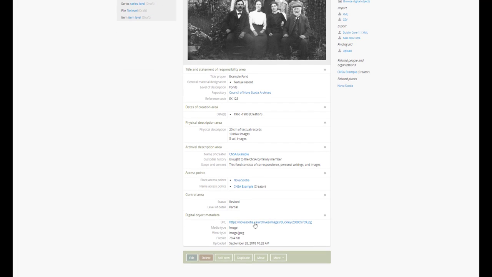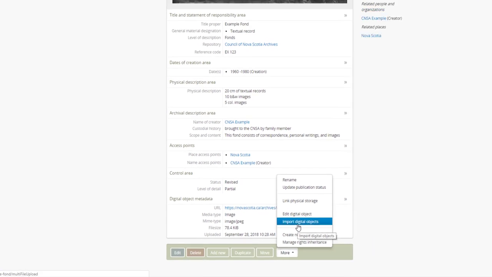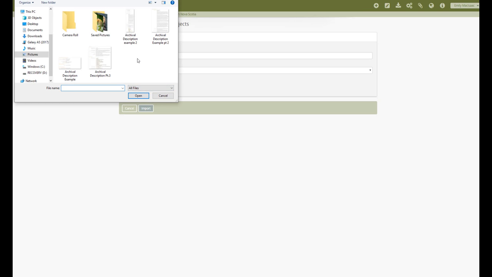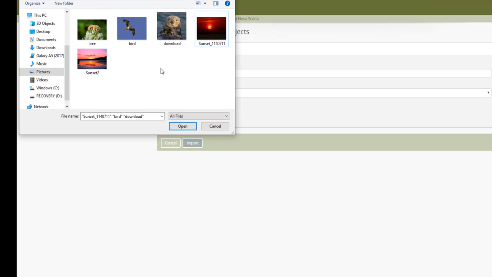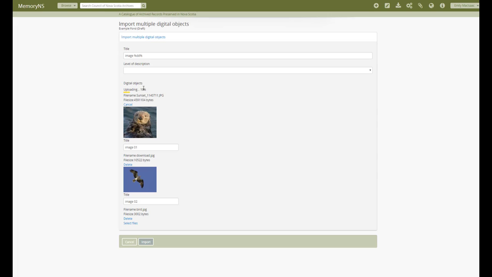So let's go back down to the More function and go to import digital objects. And so this comes up and you can select your files and your camera roll will come up. So you can go to your saved images. So let's say you want to upload the majority of these photos. And so then they all upload onto this screen and you can see their status.